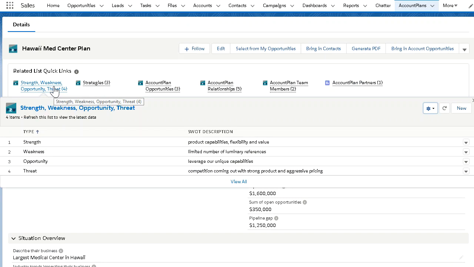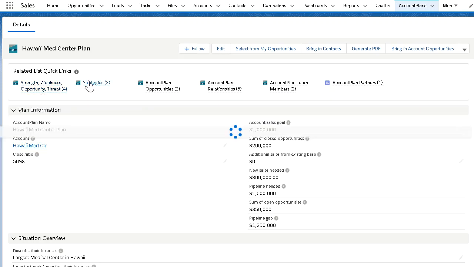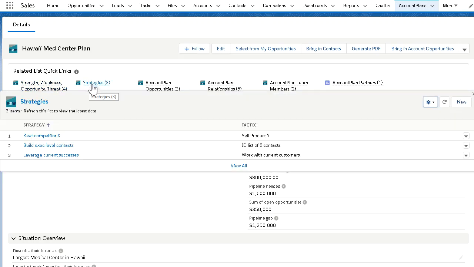The first section is strengths, weaknesses, opportunities, and threats of us selling into this account plan. And then we have strategies to help us win in this account. Now, in all of these sections, you have a new button. You can click here. You can click edit or delete any one of these items.